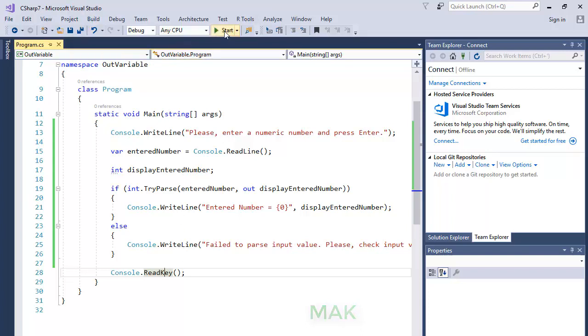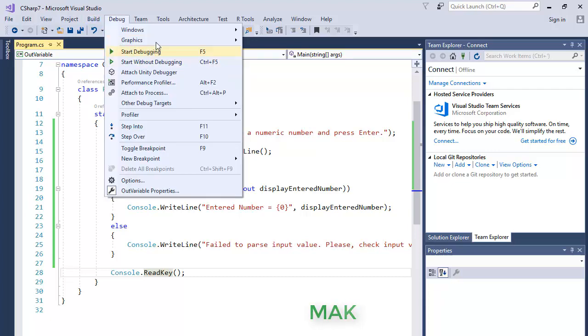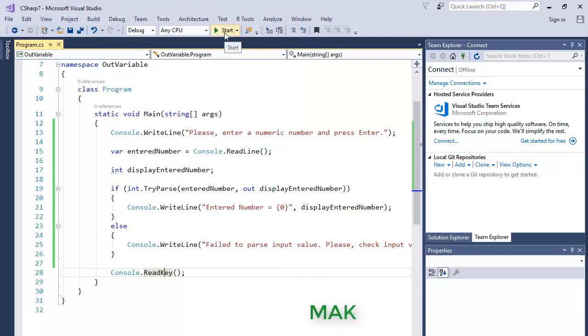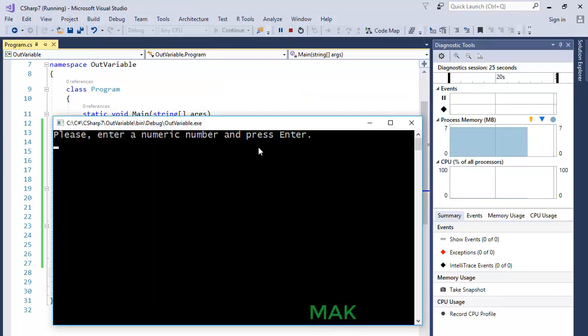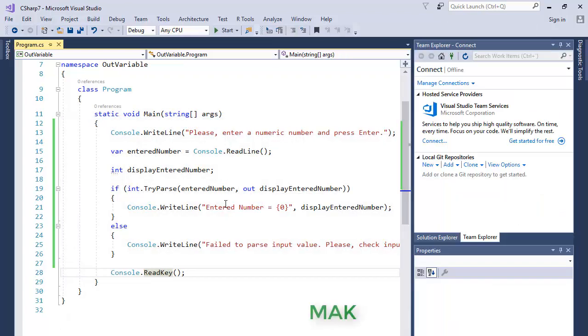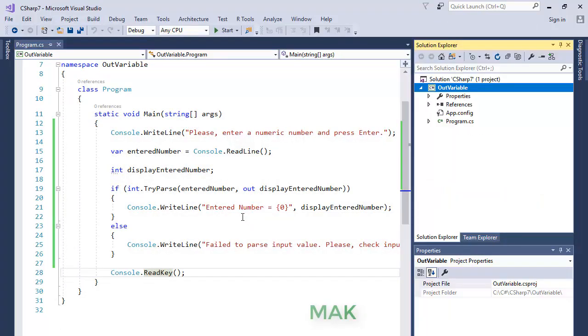Let's run this code. We can do it from the Debug menu or by clicking Start. It is asking for user input. Input can be 100. Pressing Enter. The entered number is equal to 100. That means the TryParse method successfully converted the string value into an integer value, and 100 is also stored in the out variable.